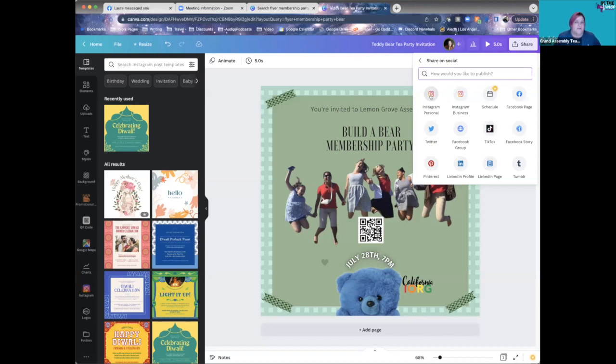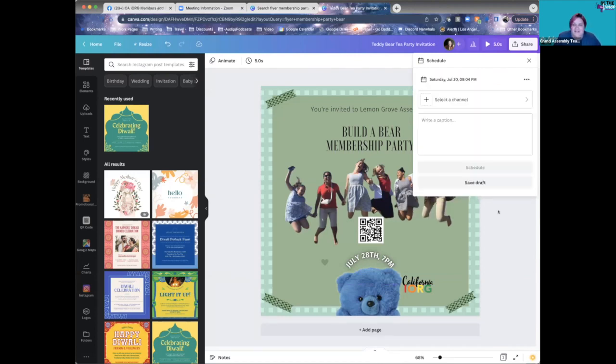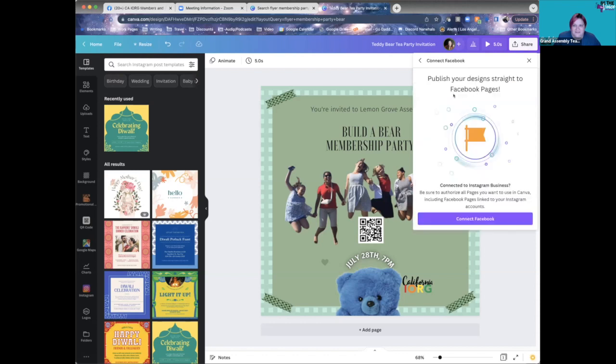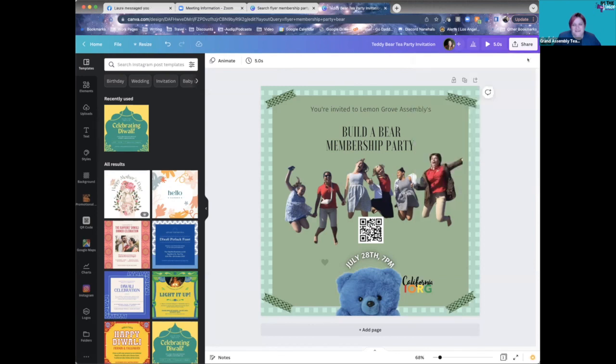This is a brand new thing for Canva that they added, I think, a month or two ago, where you can now share directly to all your social accounts. They even have it where you can schedule it. So if you have this membership party and you want to announce it on Friday at 9 p.m., you can sit there and publish it. Ours isn't connected. Haven't got to play with it yet. But it's super easy and a nice way for you to manage your social media for your assembly if you want to do that.